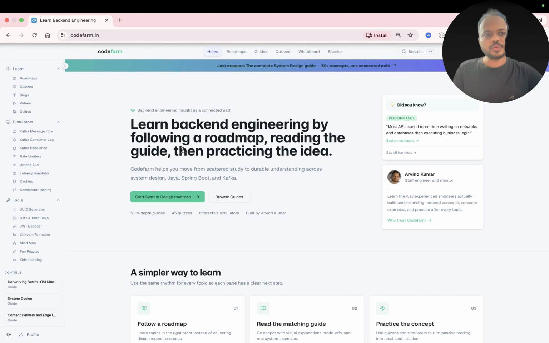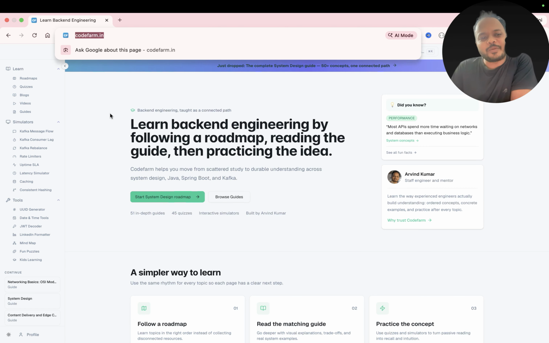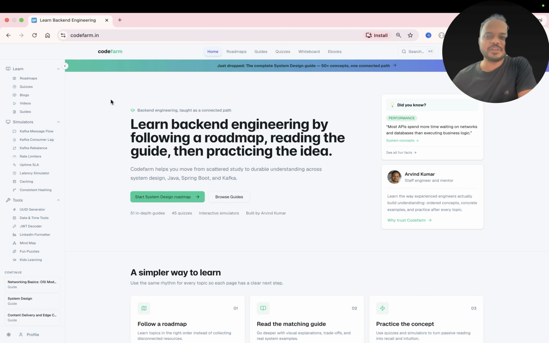So today I'm going to give you a walkthrough of this place, codefarm.in. This is something that I have been working on for the last few months, I think. Initially, when I started, if I see today, there have been a lot of changes in this one. I thank my friends who gave feedback to improve this, and those feedbacks that keep coming, I will be incorporating them as well.